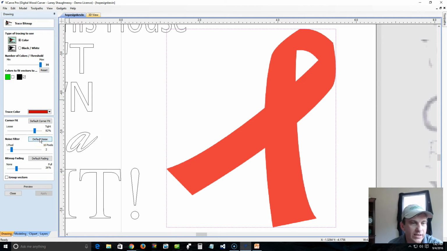The default noise, if you're working with a low resolution image or something with a lot of pixelation, you can tell it basically anything 10 pixels or less, you can filter out and tell it to ignore. I like using the default noise, which is 2 pixels.